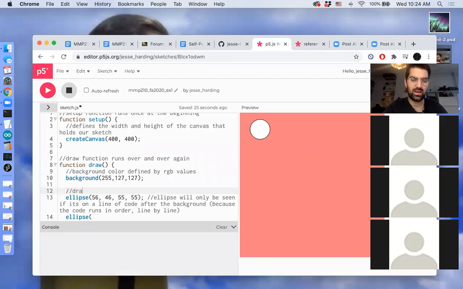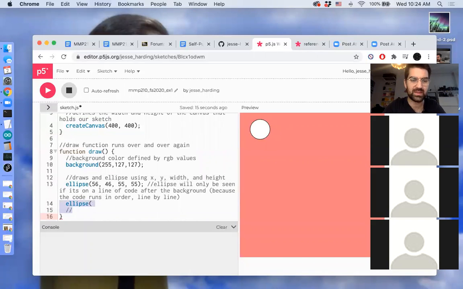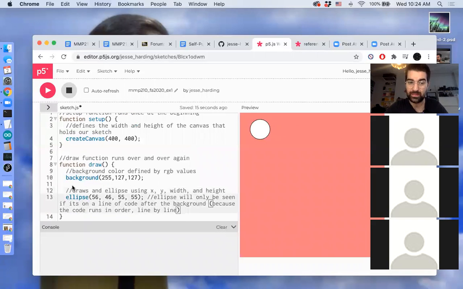Draws an ellipse using X, Y, width, and height. And this actually brings me to, I'm actually going to go back on what I said. We're not going to do another ellipse yet. We're going to talk about X and Y positions. So I'm actually going to switch my camera again over to the Blackboard. And we're going to talk about coordinates.